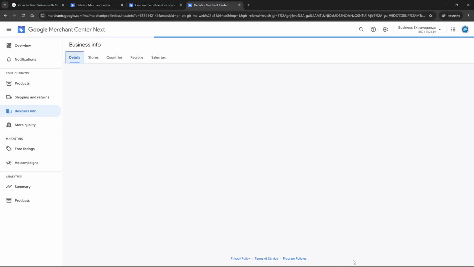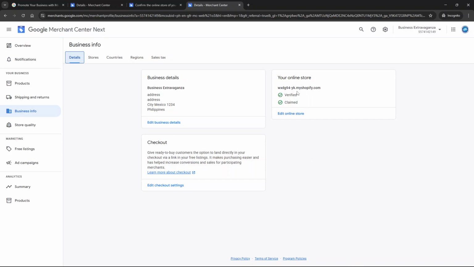fully. Now that your domain is verified and claimed, you're all set to start listing your products and running ads via the Google Merchant Center. This powerful tool can significantly enhance your store's online reach, offering new opportunities to grow your business. Congratulations on taking this crucial step towards optimizing your digital storefront.